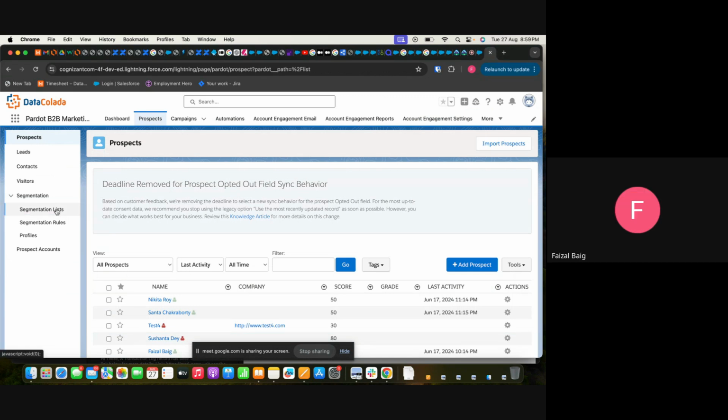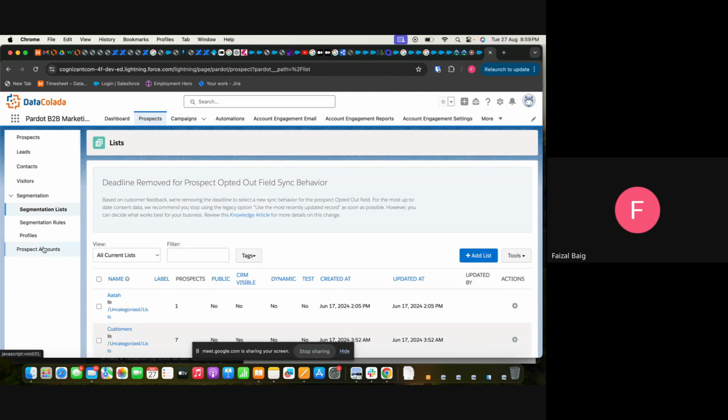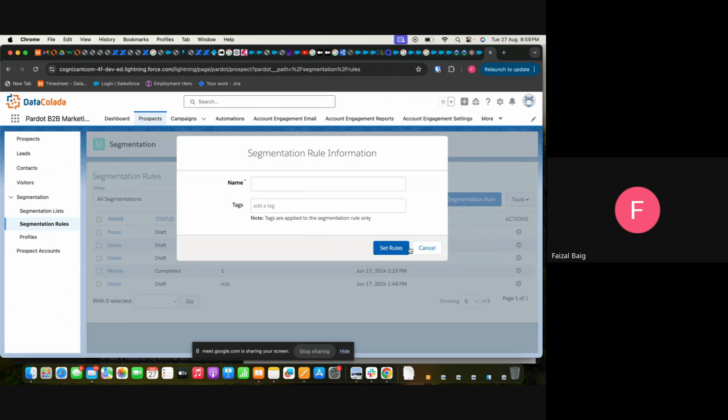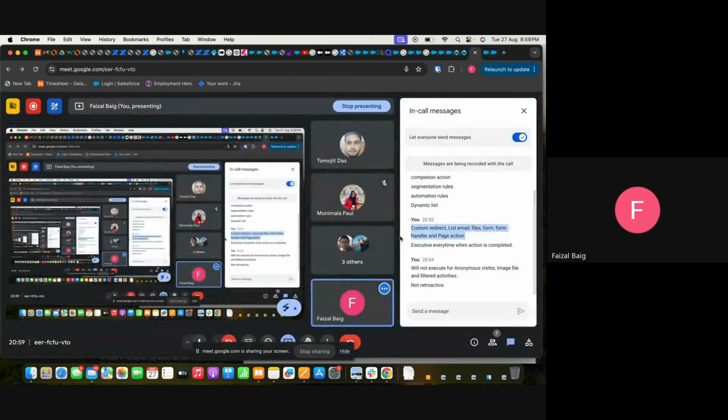Now we have two things: one is segmentation list and segmentation rule. Okay, so first we will study about segmentation rule. Before creating this rule, we can make a note. Segmentation rules. Segmentation rule.